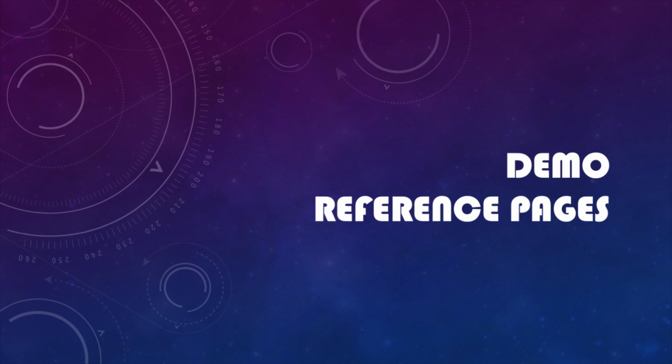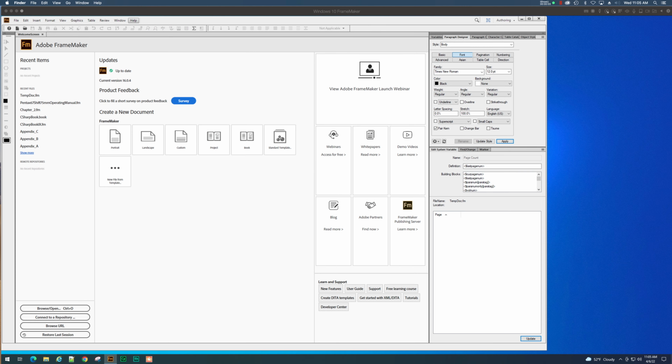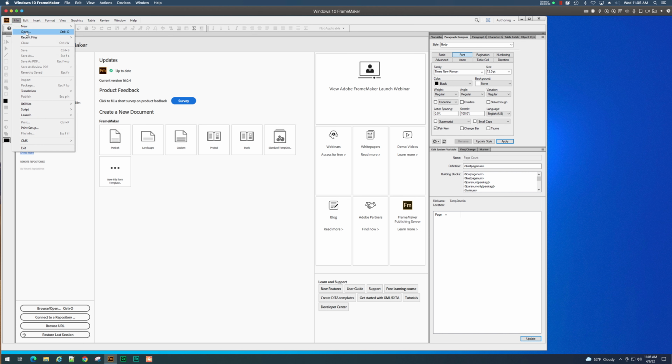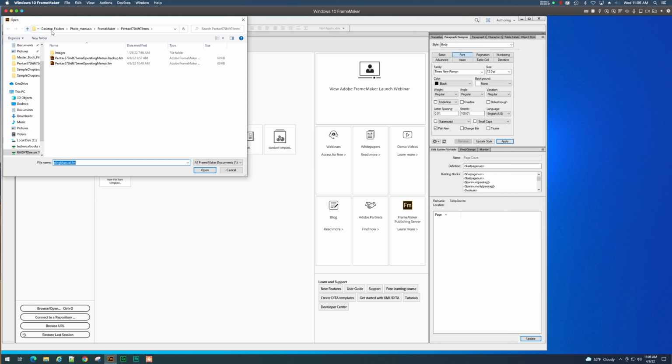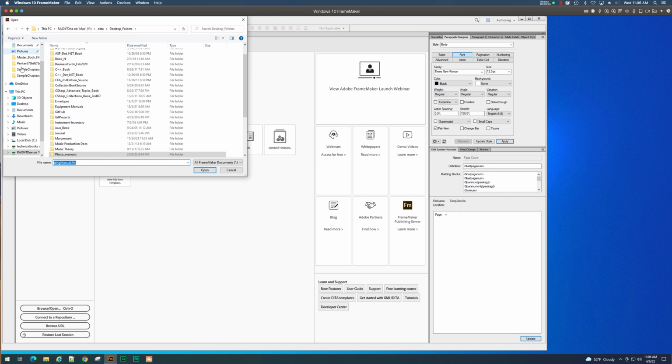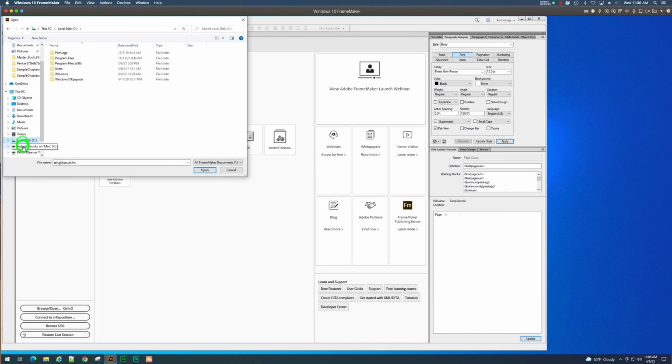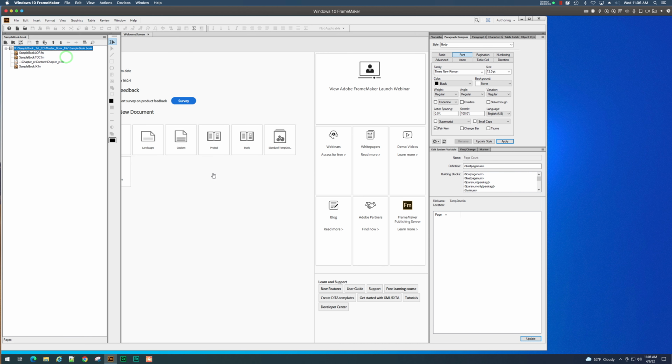Reference pages demo. Okay, let's talk about reference pages. I'm going to open up the sample book that I created in the first part of this video series. So I'll go up here to open. Desktop folders, technical books, sample book, master book file, and sample book.